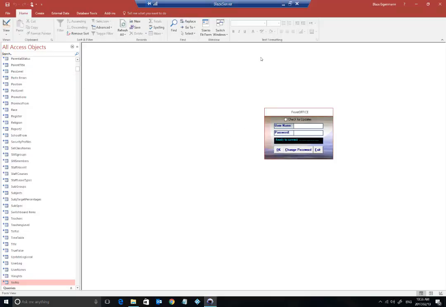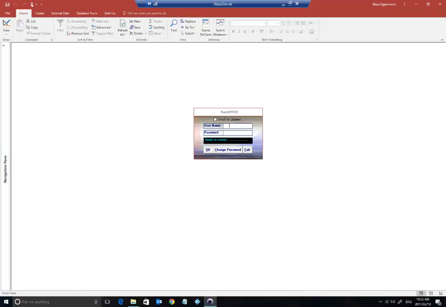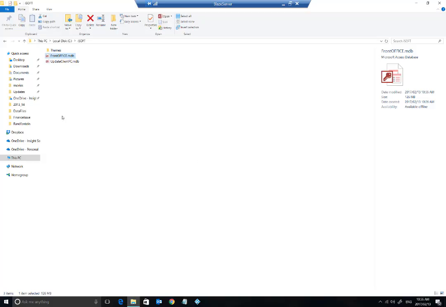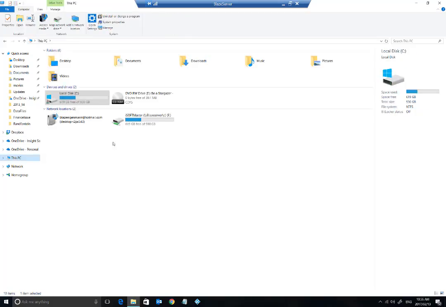If that's a problem, if the client PC opens and they cannot open front office because it's on that prepare database screen, on the link tables, it's lost connection to the server, then the first thing you need to do is go and have a look at this F drive and see what's going on there. Normally you'll see a little cross on that, which means that something is wrong with the connection.